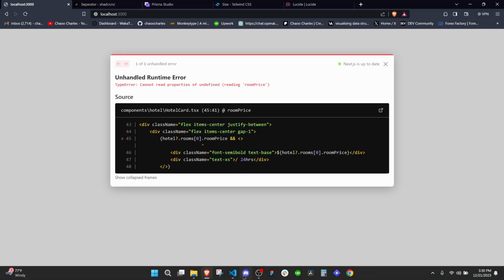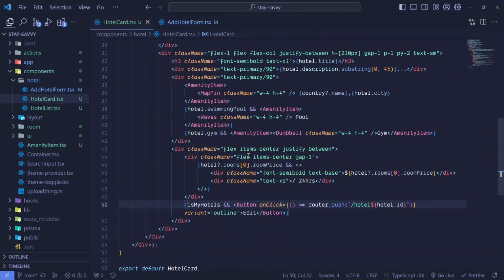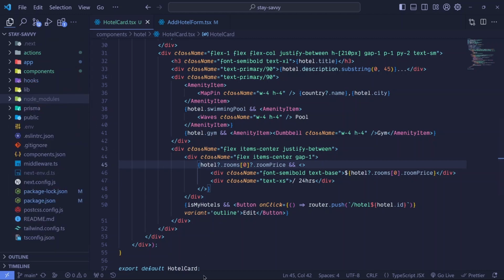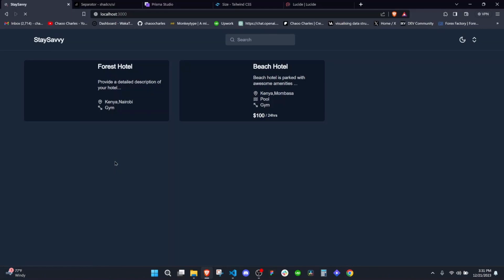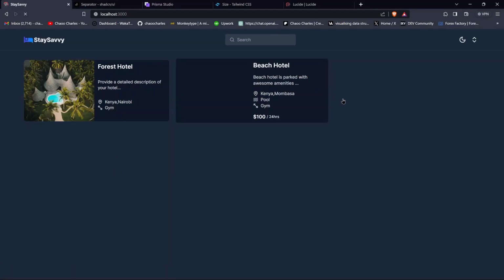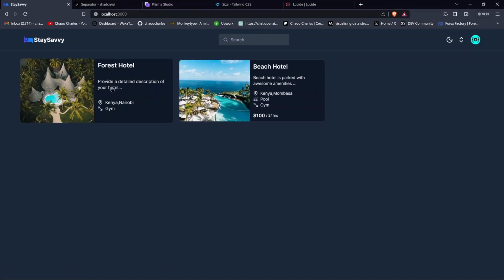So let's go back to the hotel card. Let's also include this one. You can restrict, like hiding the hotel from the list if they don't have a room, but I won't restrict. I'll just show all of them, and there we go. We have now this Forest Hotel, and it doesn't show the price right there.